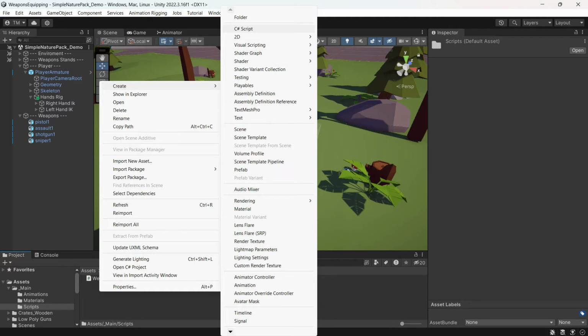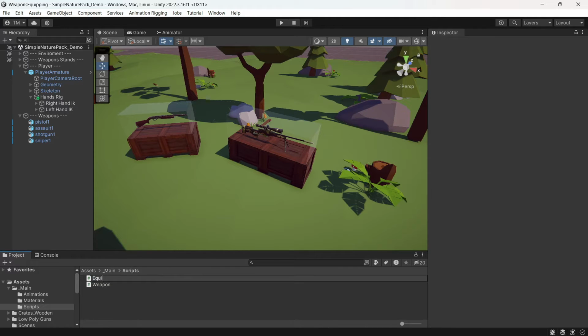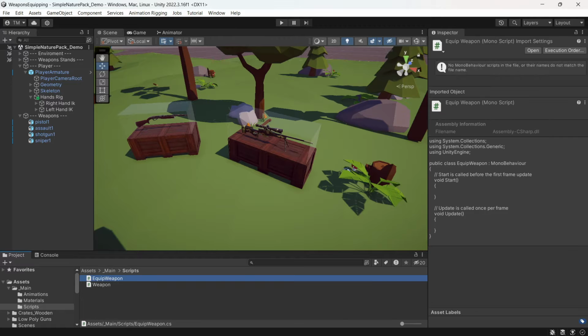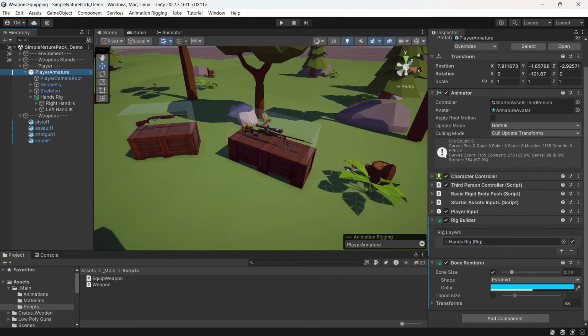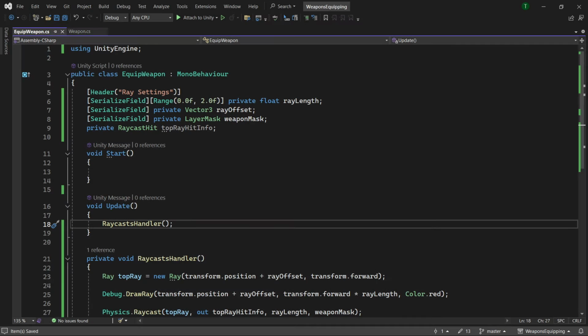Now let's start coding the equipment system. Create a new script, rename it to equip weapon, and attach it to the player. We will start by writing the code to detect the weapons using Raycasts. At the top, I declared a couple of variables we need for the Raycasts. First, we need a float variable to control the length of the ray. The range attribute here will show as a slider in the inspector.